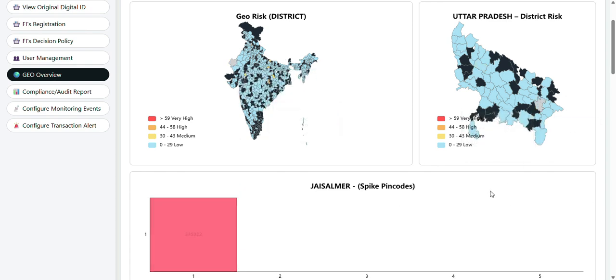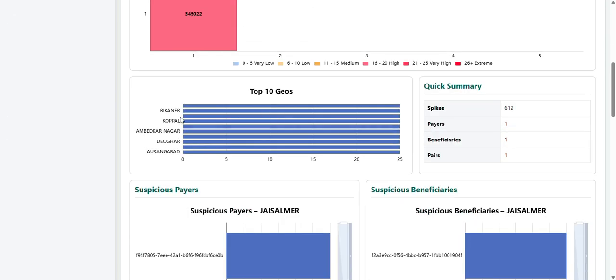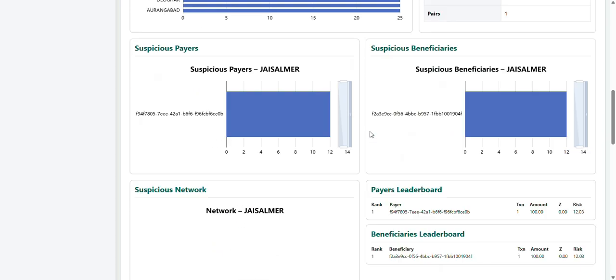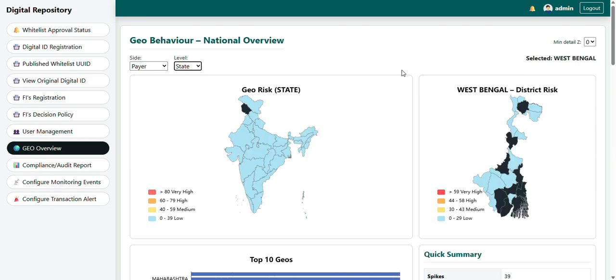After selecting a state, the dashboard displays district-level fraud analysis. Each district is color-coded according to its risk score, making it easy to identify fraud hotspots within the selected state. Below the district map, a heat map shows fraud spikes at the PIN code level. Darker colors indicate a higher concentration of fraud.